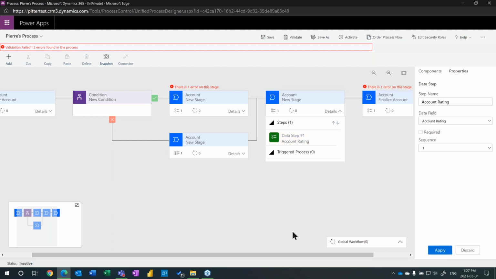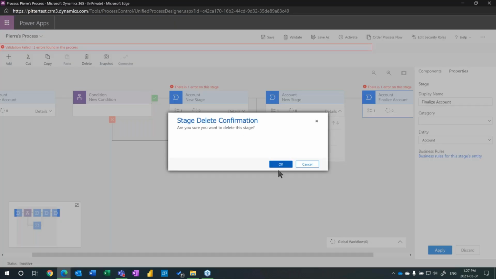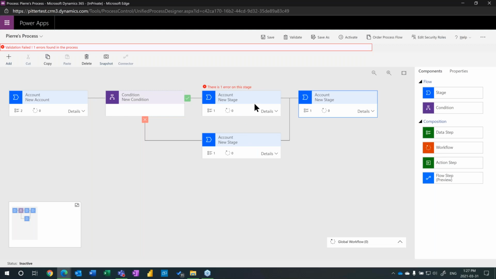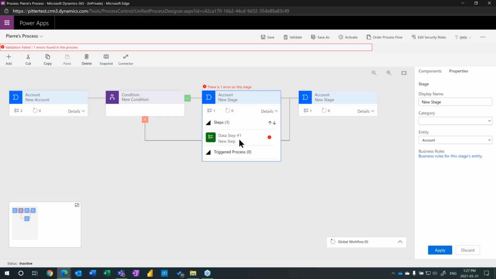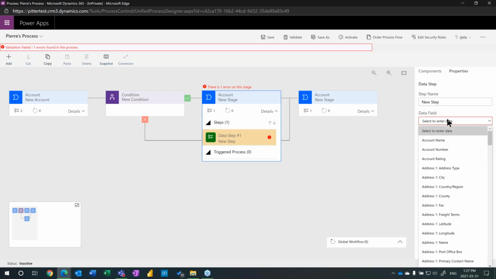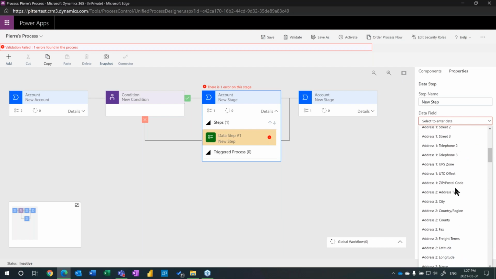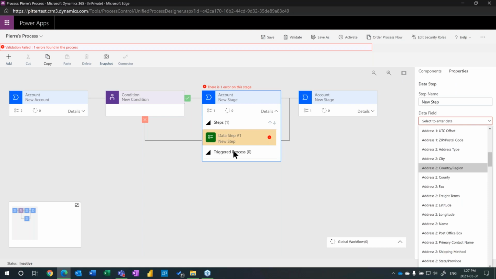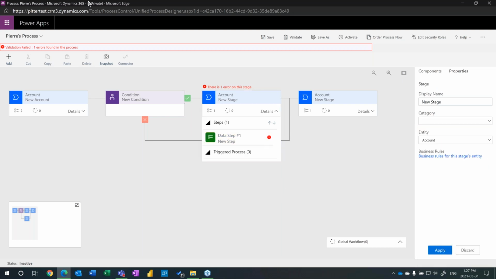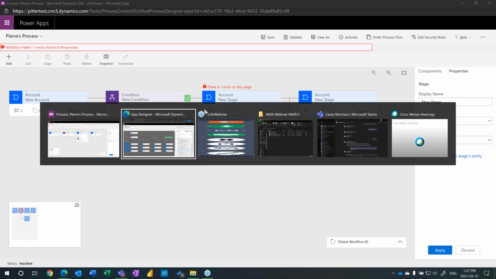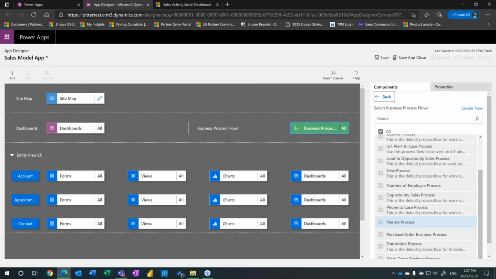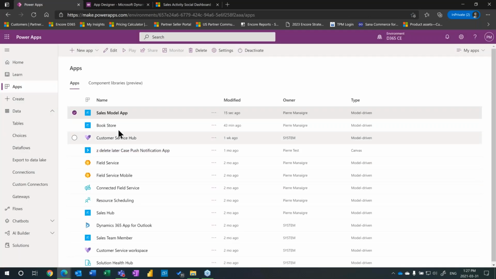Okay, we'll apply that. And all right. Actually, we'll get rid of this last stage here. I'll just delete that. All right, and then we're going to go ahead and get that primary contact. Or actually, wait, is this? Actually, in the interest of time, what I'll do is I'll quickly go to the process that I created earlier, just so that you can see what it looks like.